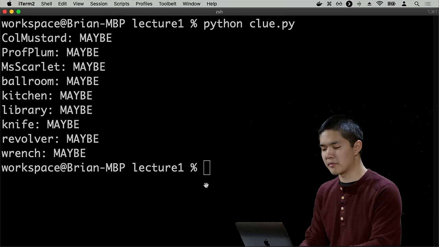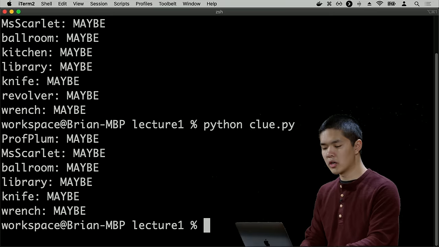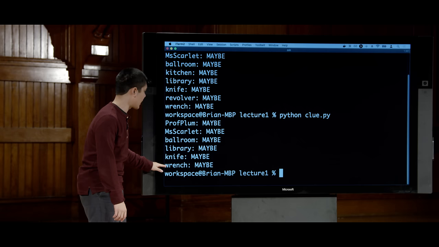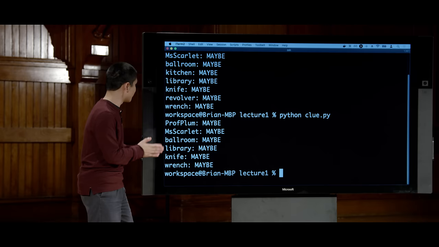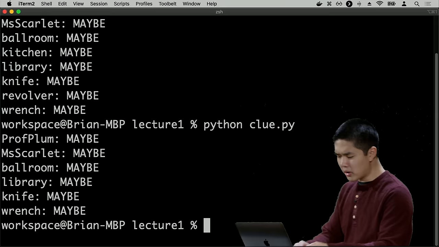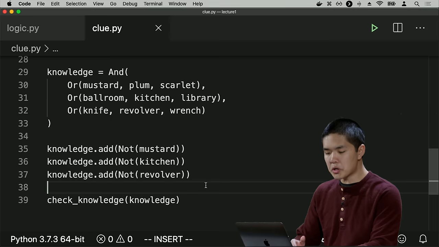So now, when I rerun clue.py, we'll see that I've been able to eliminate some possibilities. Before, I wasn't sure if it was the knife or the revolver or the wrench. Knife was maybe, revolver was maybe, wrench is maybe. Now I'm down to just the knife and the wrench. Between those two, I don't know which one it is. They're both maybes. But I've been able to eliminate the revolver, which is one that I know to be false because I have the revolver card.